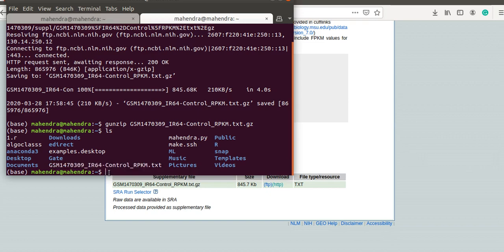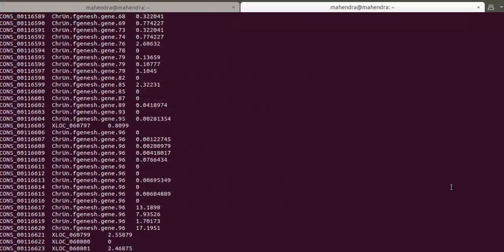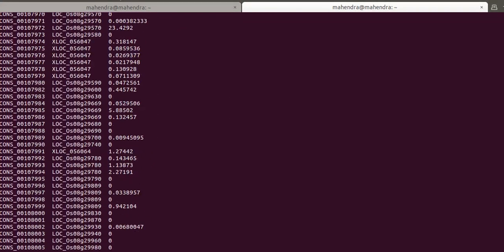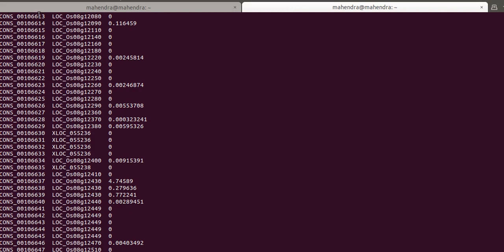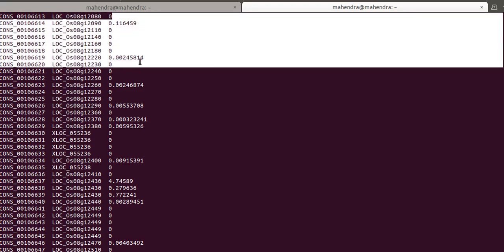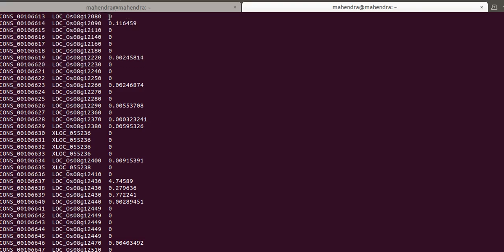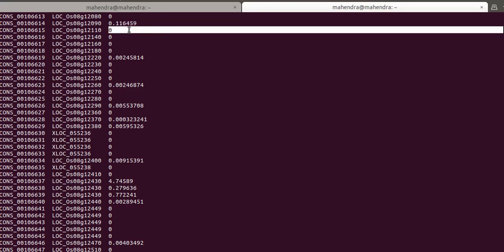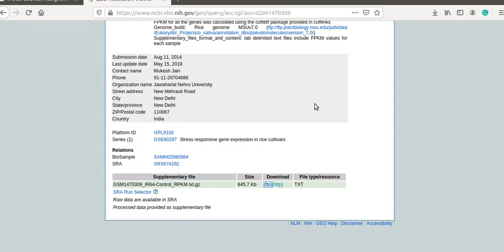And now if you want to read this data, you have to copy it and paste it here, and now click here, and now you have to read the whole data. There is the location ID, and there are the expression numbers, expression values actually. So there are just different kinds of expression values. So this is the first way to download the data.